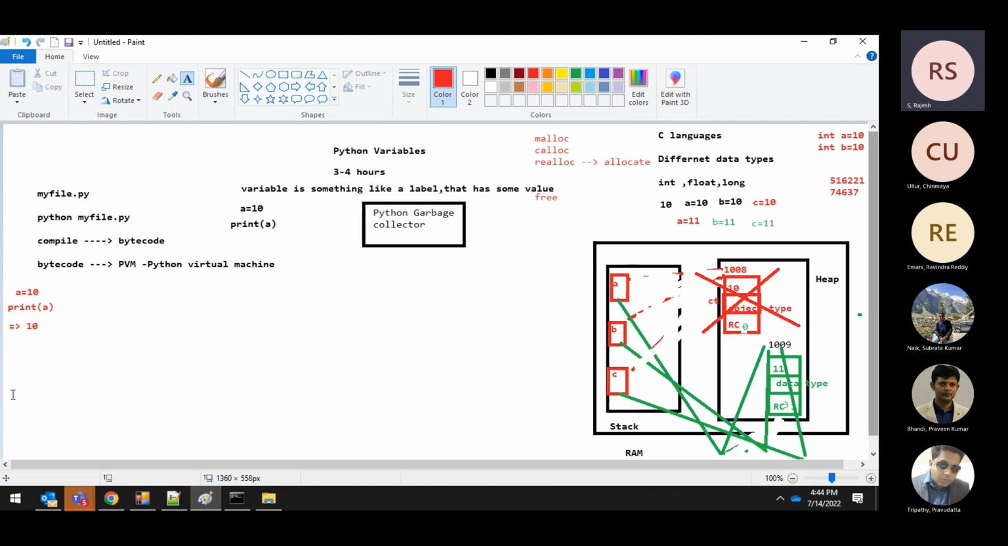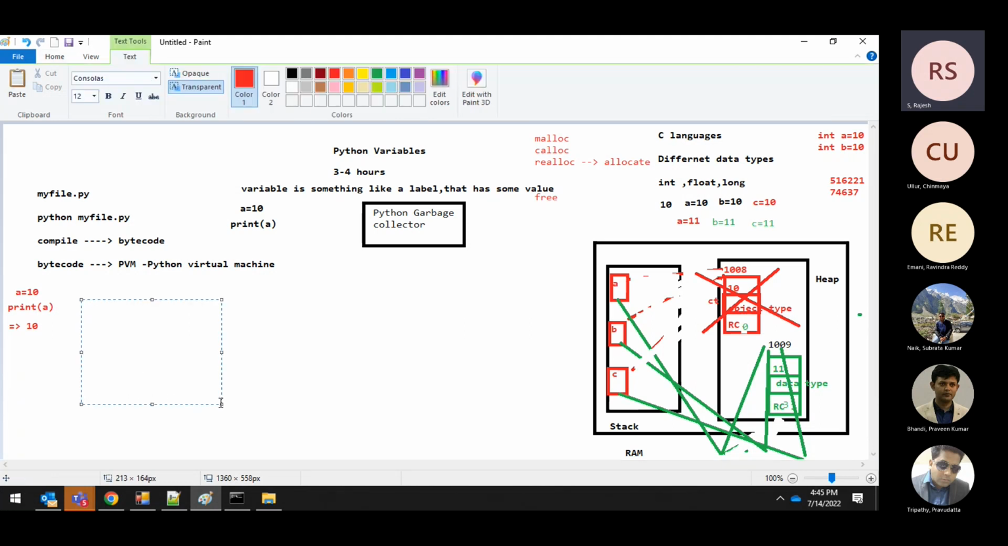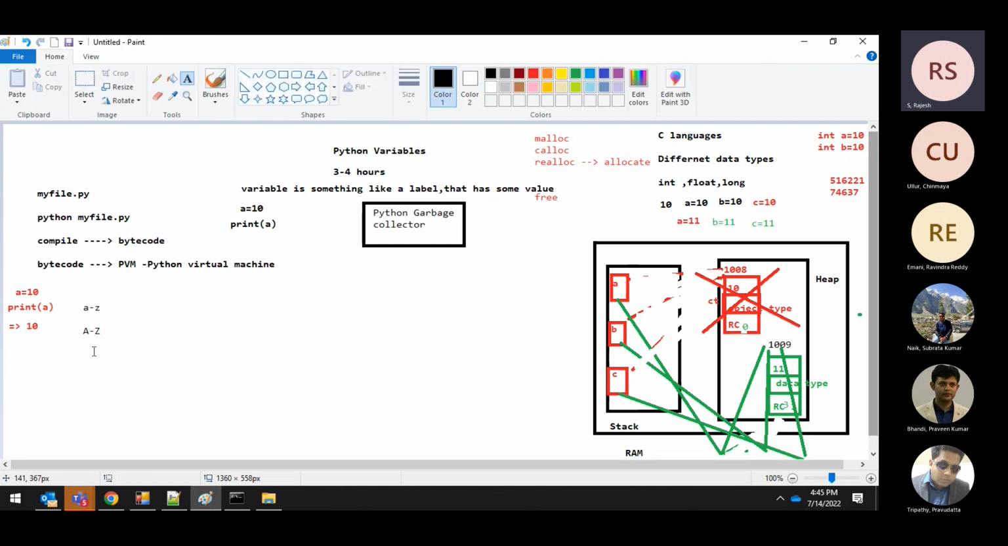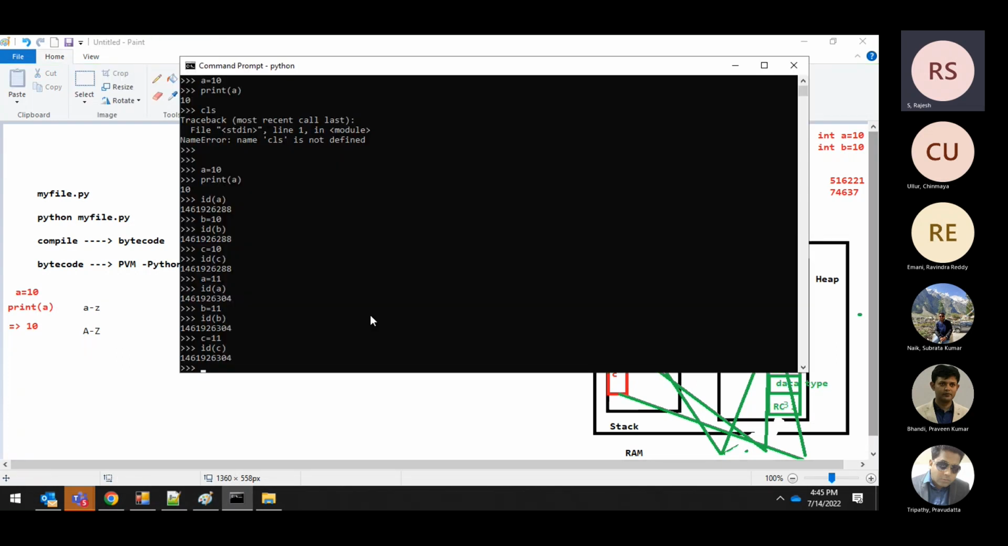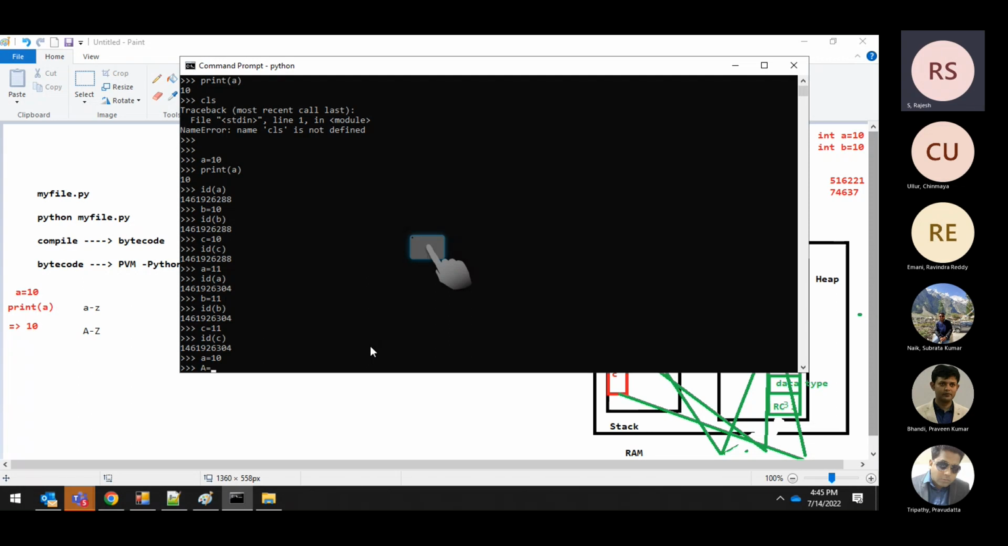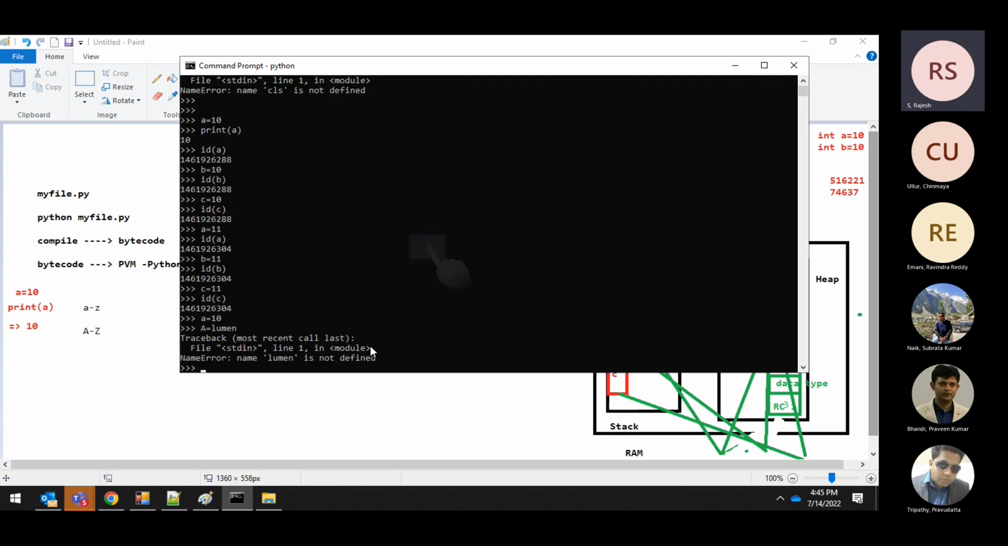Whenever you define any variables, you can have a variable with the range from A to Z. It means you can even have a variable with a single character, A to Z. You can also have it in uppercase, capital A to Z. But if you define A is equal to 10 and capital A is equal to 10, both are different. If I say A is equal to 10 and capital A is equal to 'lumen', both are different.